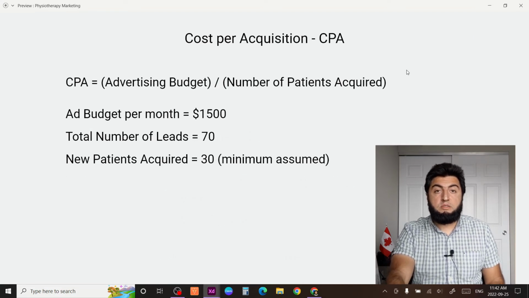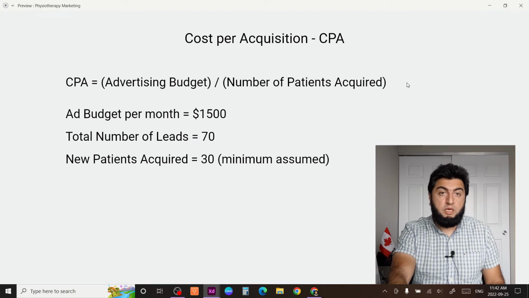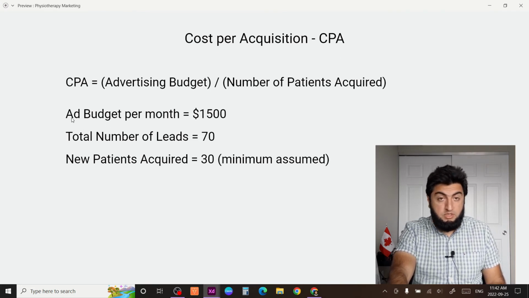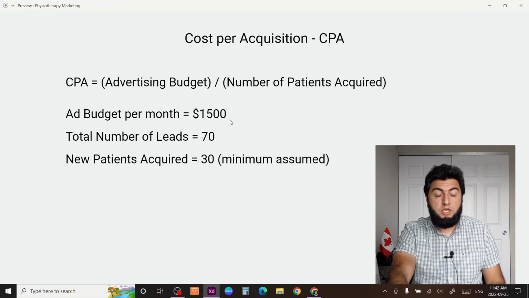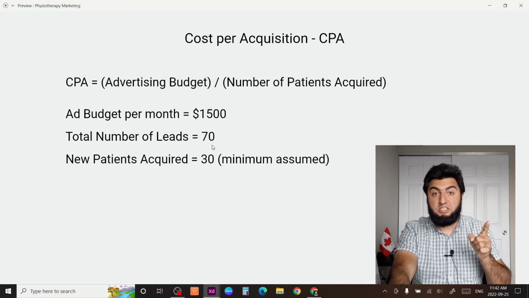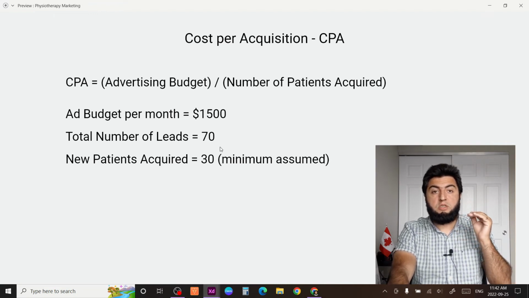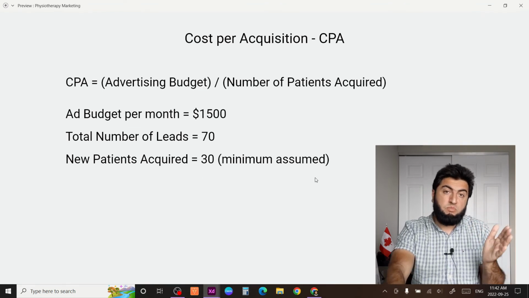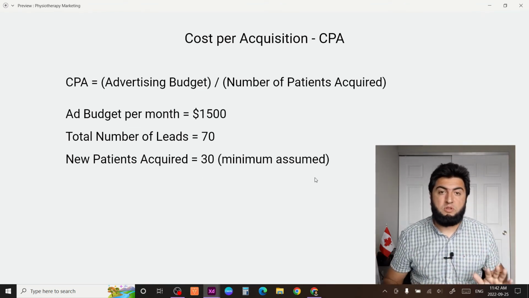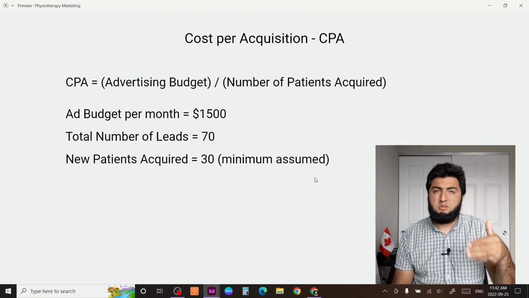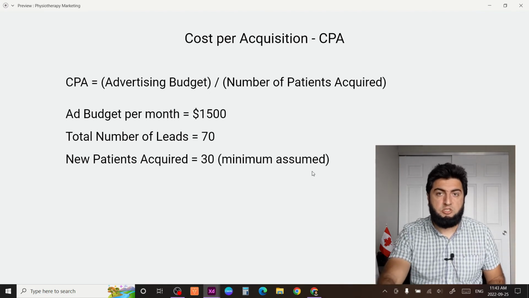Next, what is the cost per acquisition, or CPA? So the advertising budget divided by the number of patients acquired will give you the cost per acquisition. So for example, if your advertising budget per month is $1,500 and you got a total number of leads, not patients, 70 per month, and then out of those 70 you converted 30 on minimum assumed, because it will be more than 30, because these are actually people looking for physiotherapy. So if they turn into lead, they are most likely turning into a patient as well.